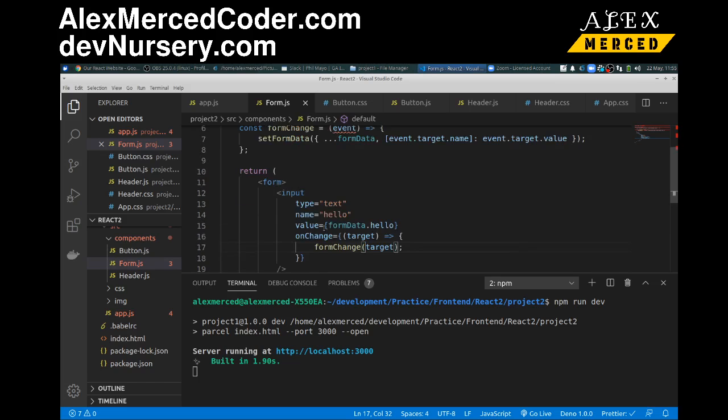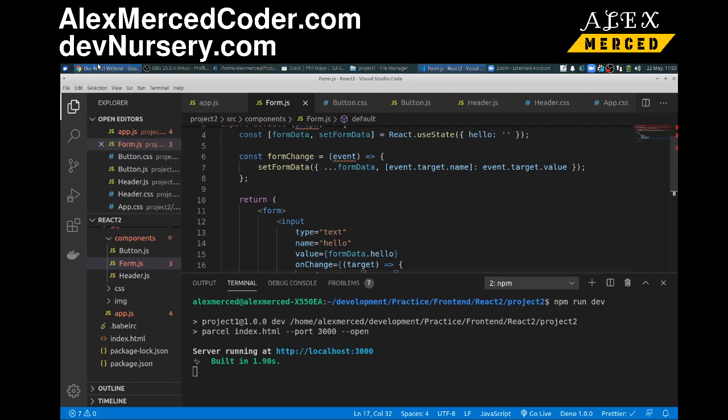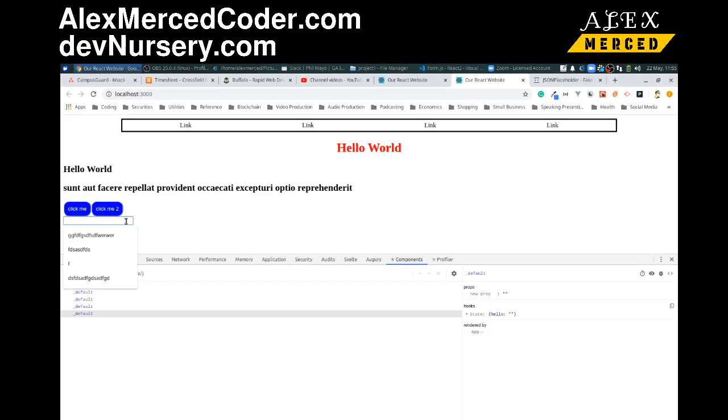Okay, and then let's see here. That should run. And again, we'll see here. Then I go to the component. See, it reflects what's in there, and I can see a change right over here. Nice.